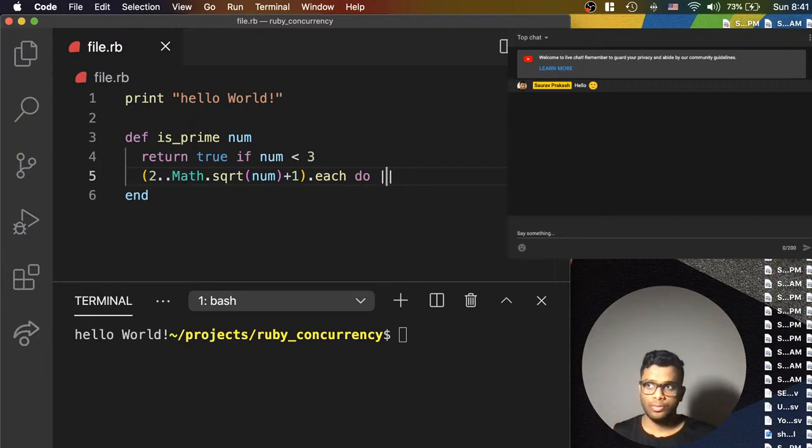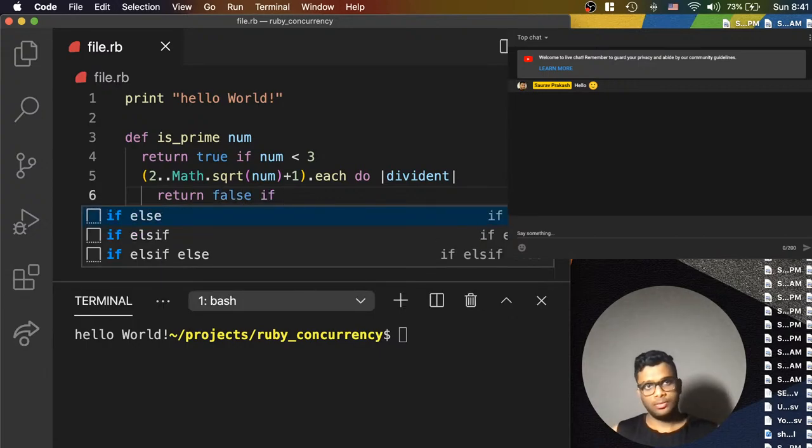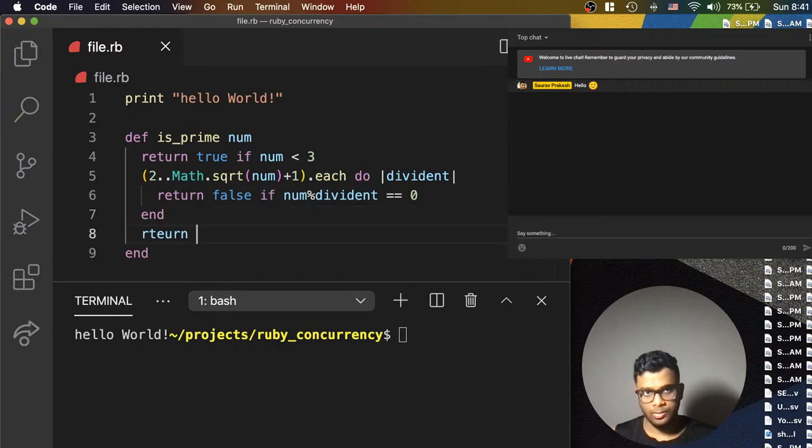Divisor with dividend in the quotient. So return false in this simple prime number calculation if num percent dividend equals 0, return false, otherwise we return true.